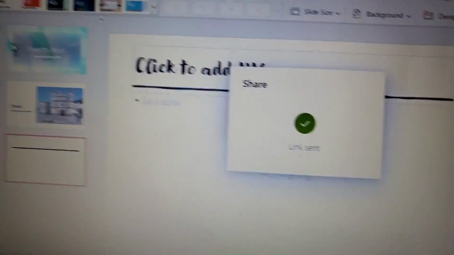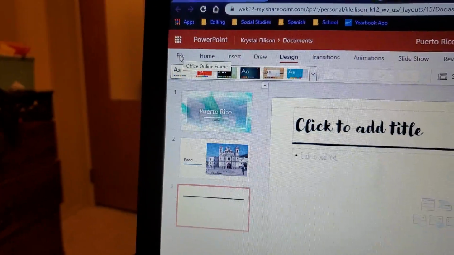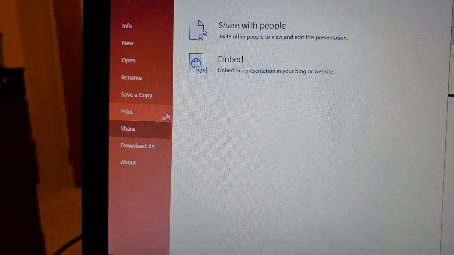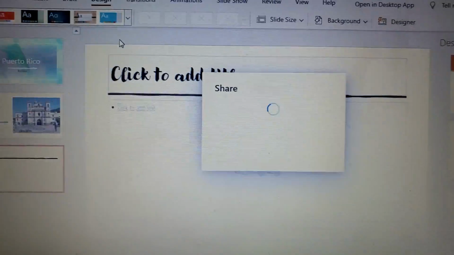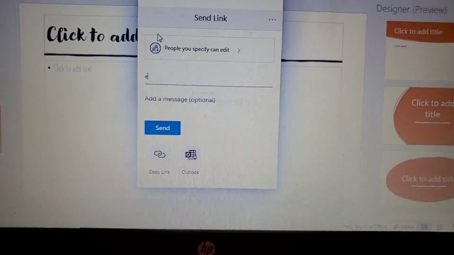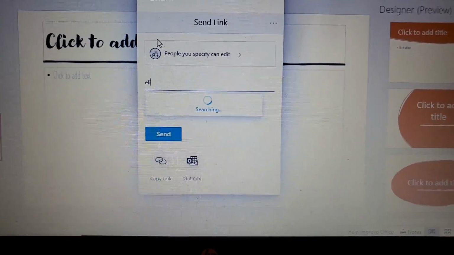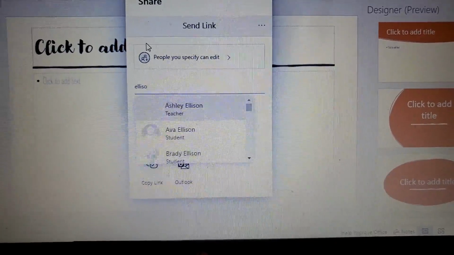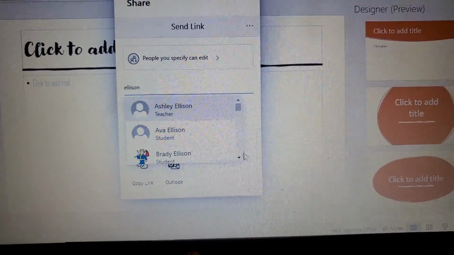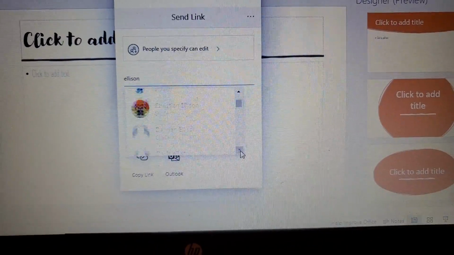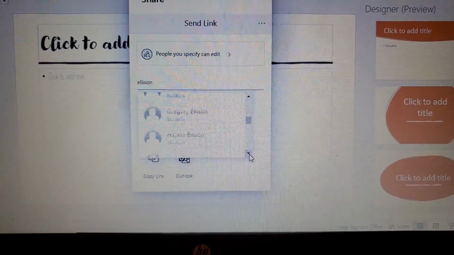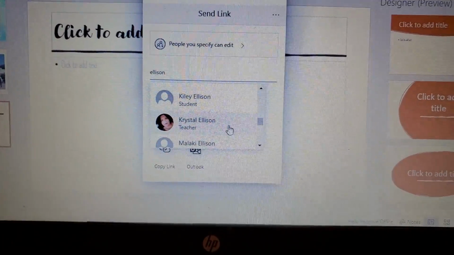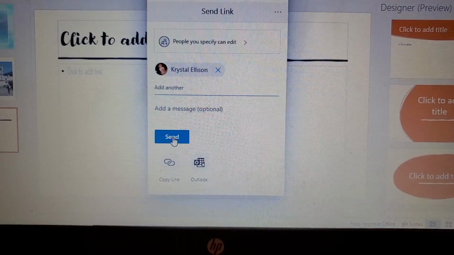So again, you go up to File. Go down to Share. Go to Share with People. And if you don't remember my first name, I think you can find it just under Ellison as well. And you probably have to scroll down if you just put my last name down to where... There I am. And you click on me, and then again, send.